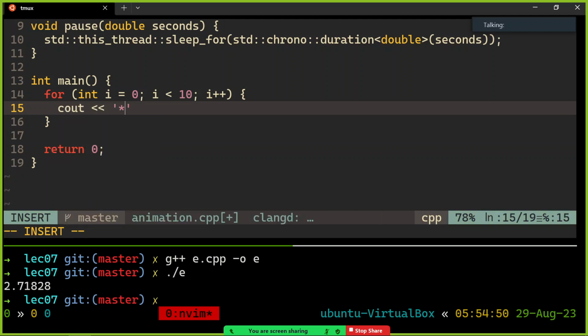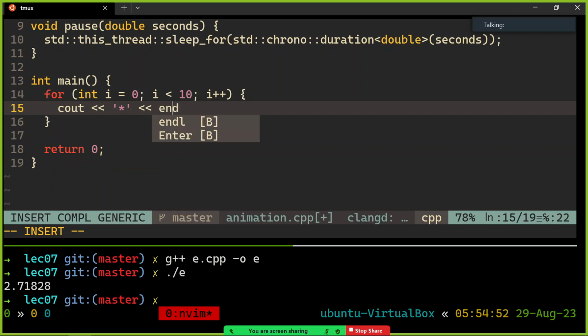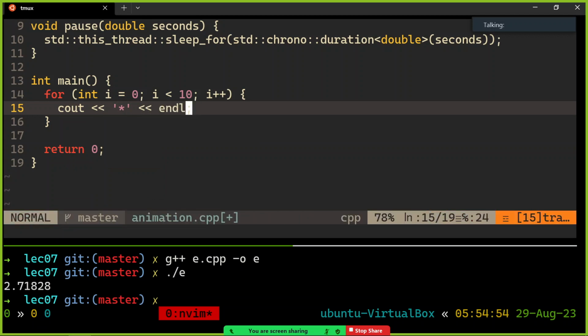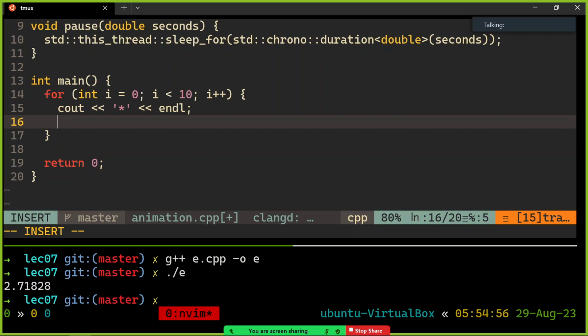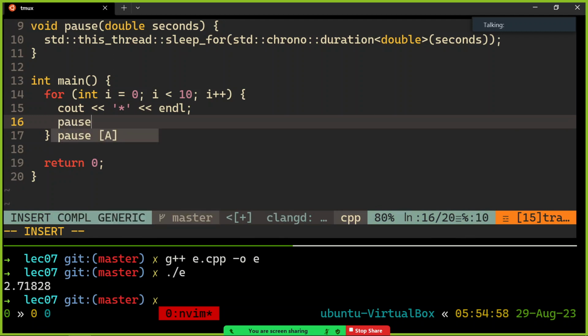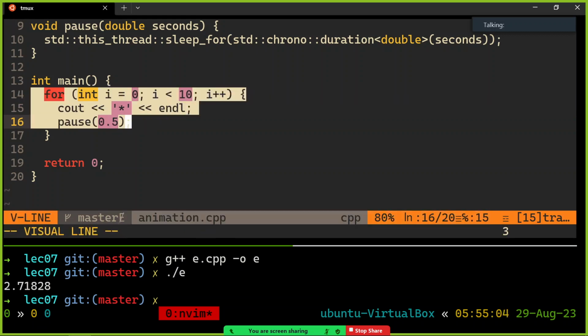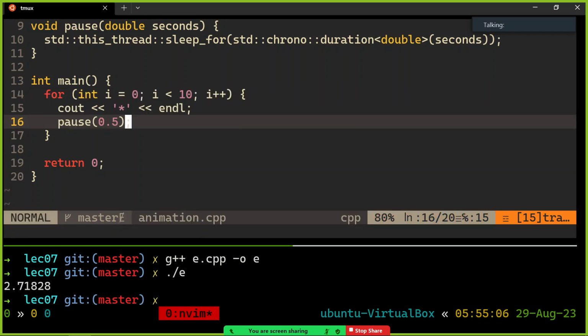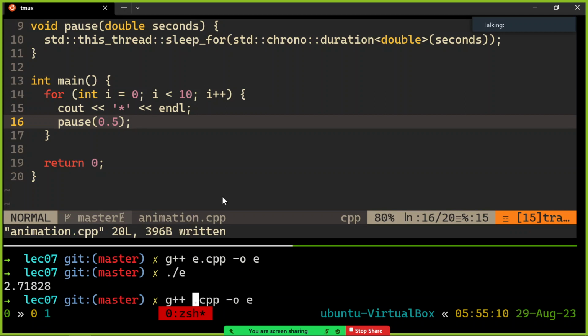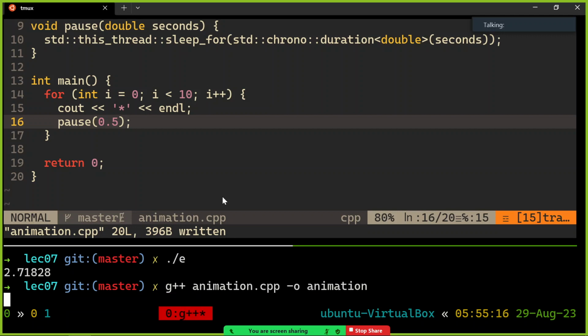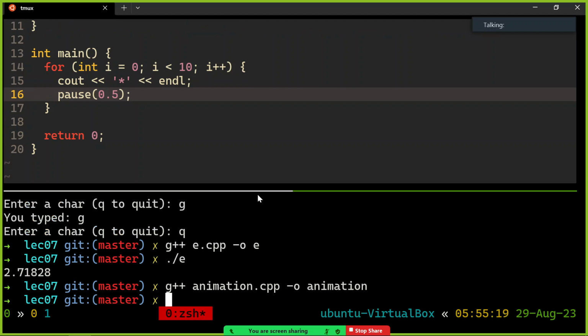So let's print a single star character and a new line, but wait in between calls. So pause, I have that now. Wait for half a second before you continue and start running the next iteration of the body. That's what pause will do. And so now it's not going to print 10 stars immediately, just in the blink of an eye, we see it happen. It's going to produce animation.